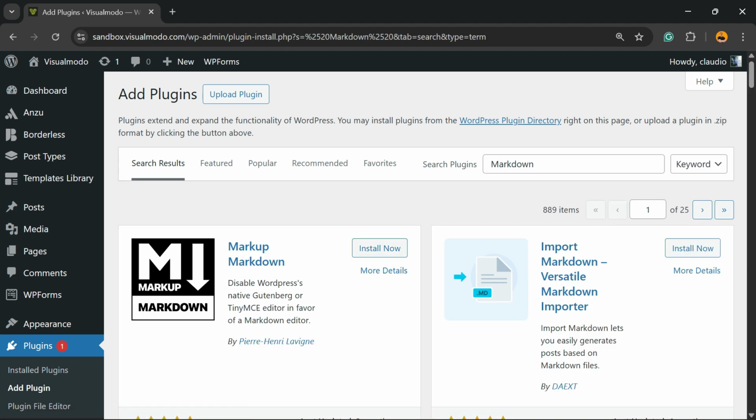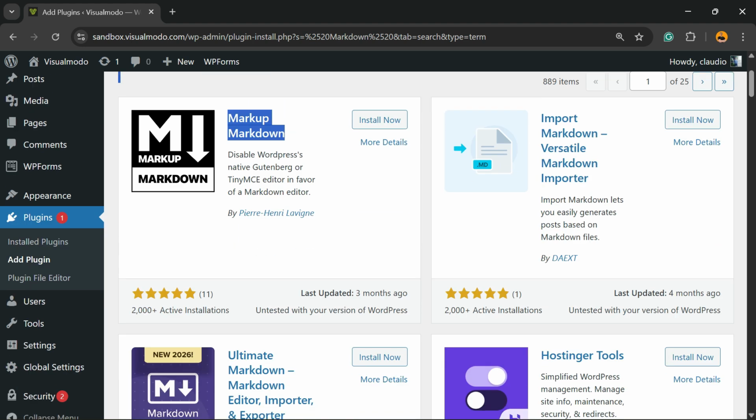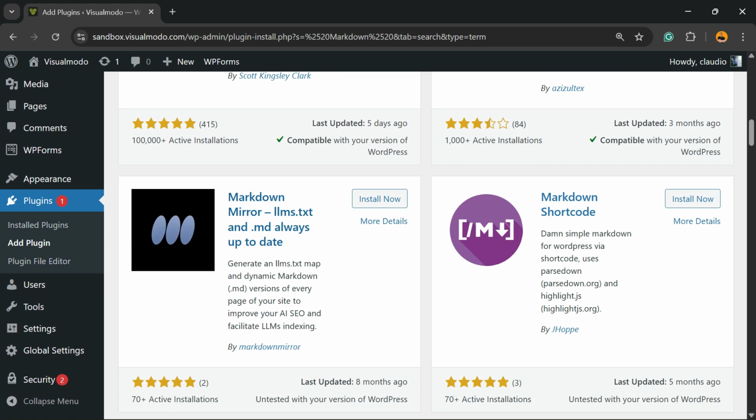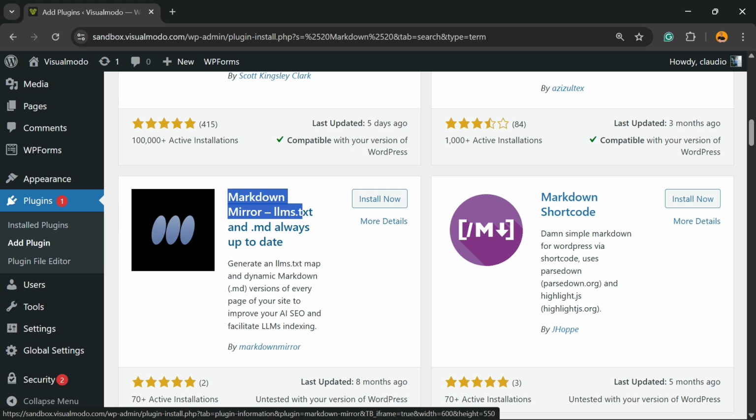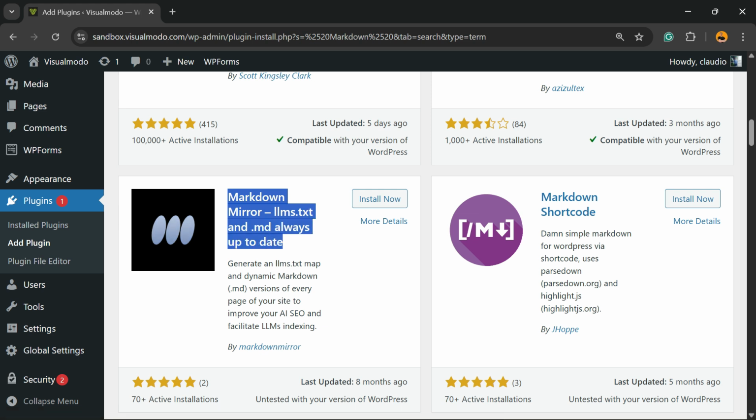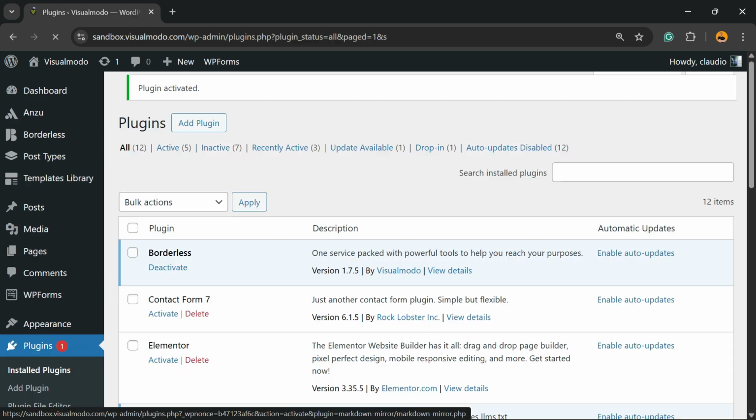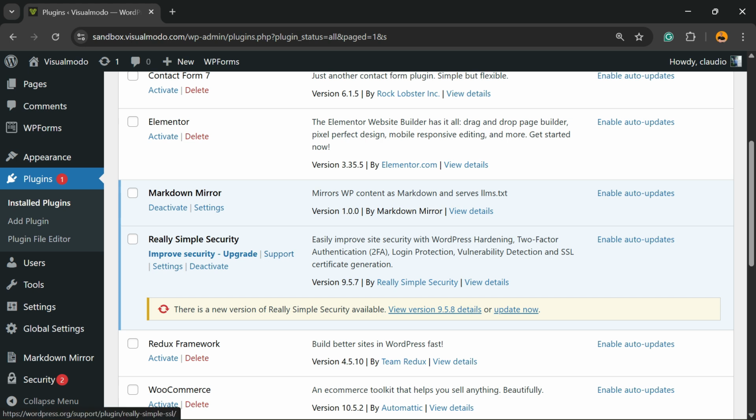And here is the plugin that I'm looking for, the Markdown plugin. Here's the plugin, Markdown Mirror, the LLMS TXT and MD always up to date. Click on Install Now. Remember this name, okay? Pause the video so you can copy. Click on Activate. It's a quite new plugin, okay?